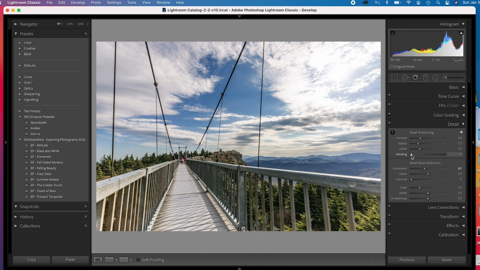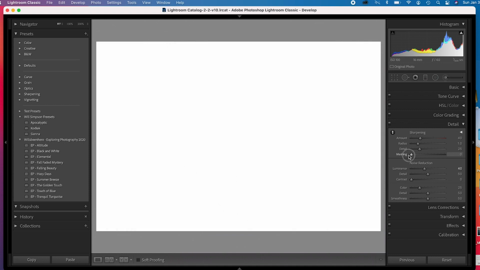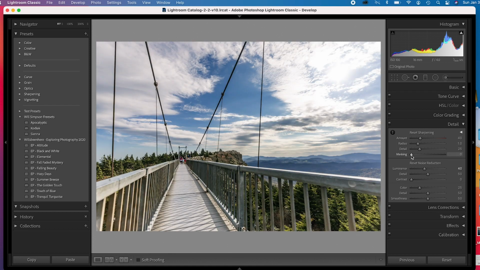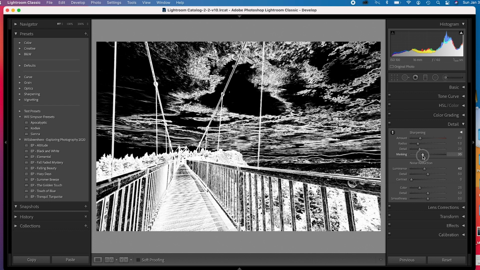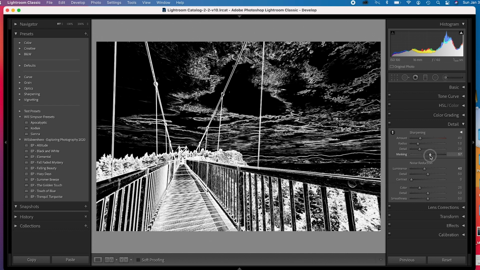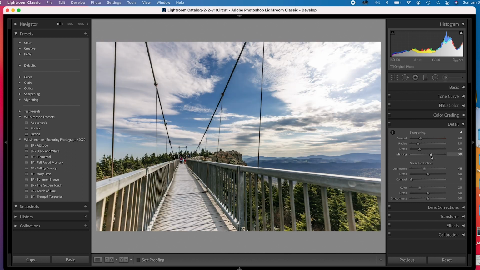If you press Alt or Option, click the slider, you'll see everything is white. That means that everything in the image is receiving the sharpening of 40 points up here. What we're gonna do is slide the slider. The black is not getting the sharpening, and the white is getting the sharpening. So we're gonna slide this to about 60 because we want just the lines, the clear-cut lines, to get the sharpening to really make the difference in the image. Again, this is very subtle. You might not even notice it, but it does make a difference.